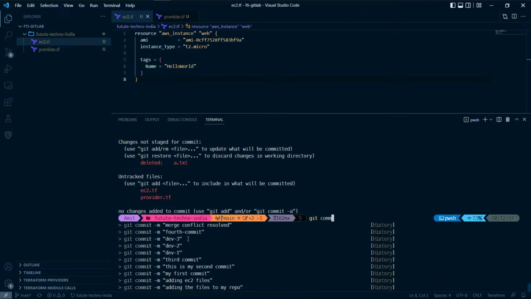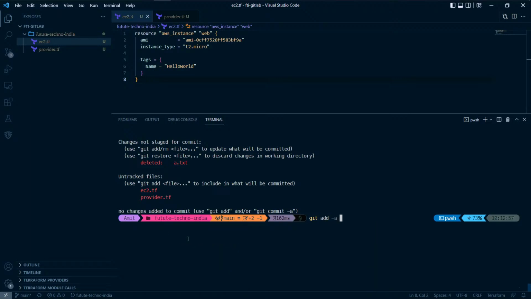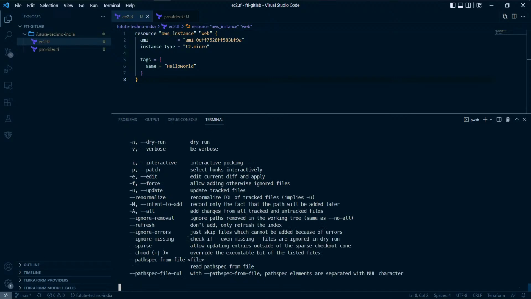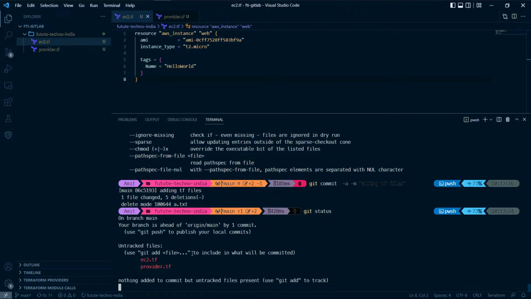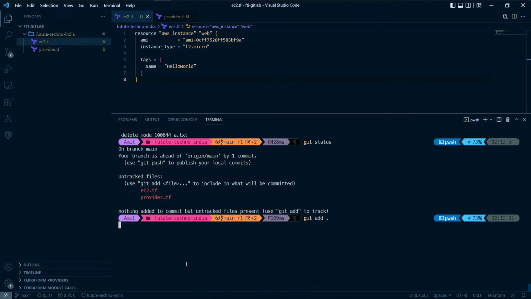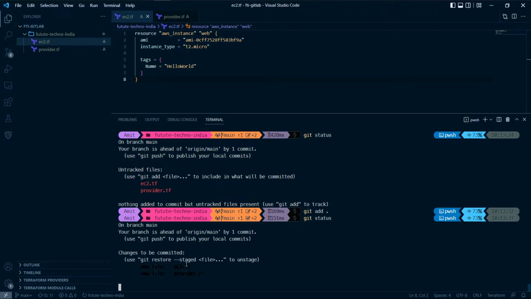Then git add. You can use git commit -a -m to add and commit simultaneously. So adding tf files, git commit -a -m. So it will be adding and committing simultaneously. Git status, so if you see, okay, not gone. Okay, let me add it manually. Git add, it's added.